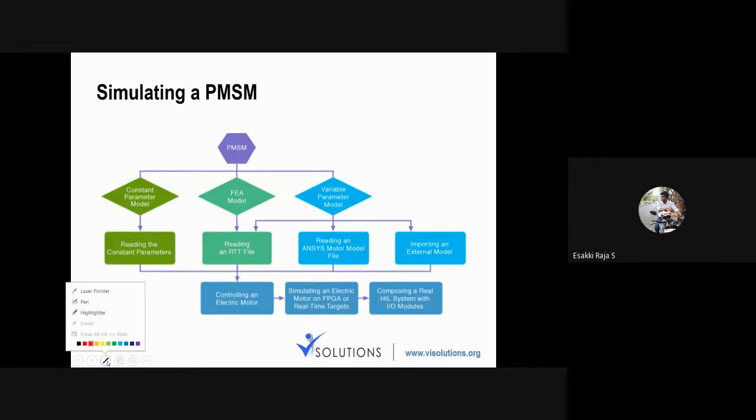As of now, we are going to see only this part, like creating the model. We'll come to the bottom part later. As of now, we are going to see how to simulate a motor. First we are going to start with the constant parameter model. Let me come back to LabVIEW.